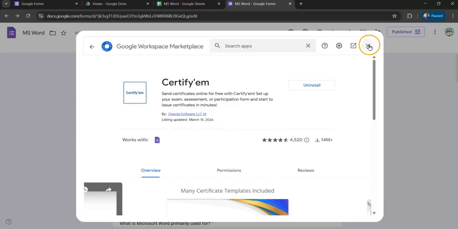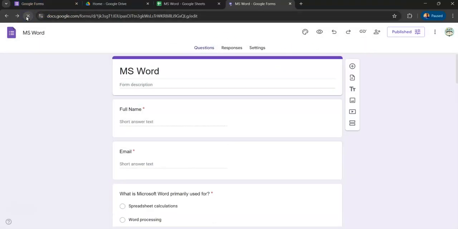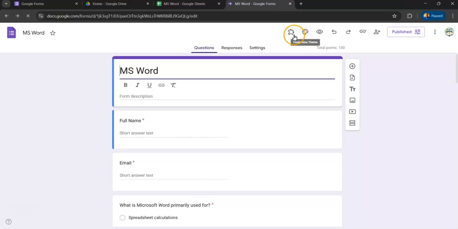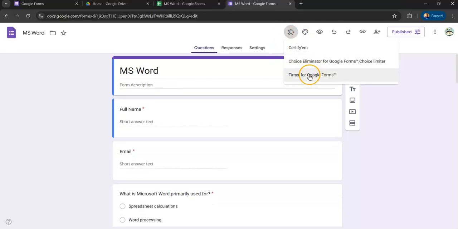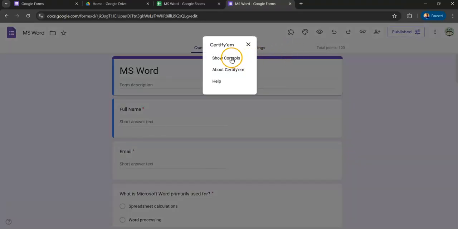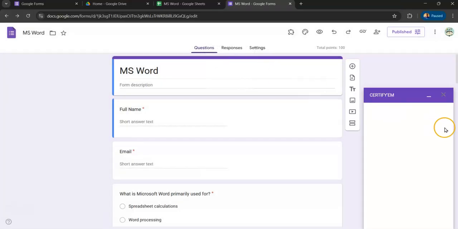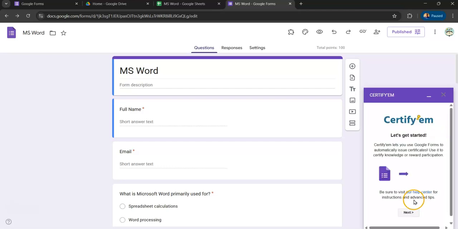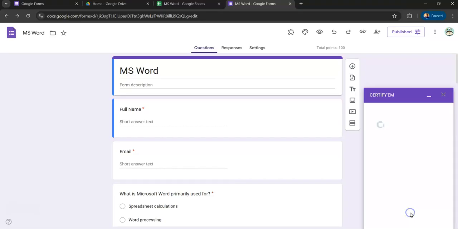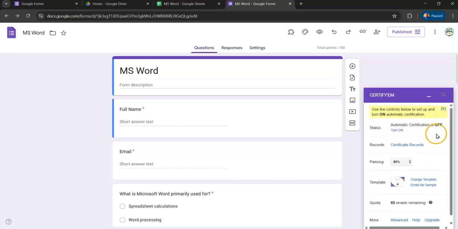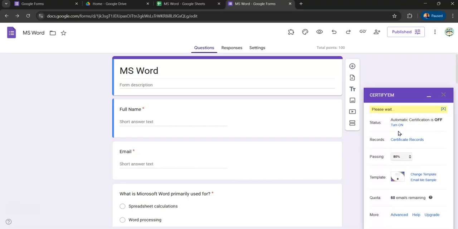We say install, and then I'll close. I'm going to refresh, and then I want to look at this add-on here, and then we have it. I'll click on show control, and then we want to set it up. Alright, let's get started. I want to say continue. I will agree. Alright, so the automatic certificate is turned off, and then we can turn it on.